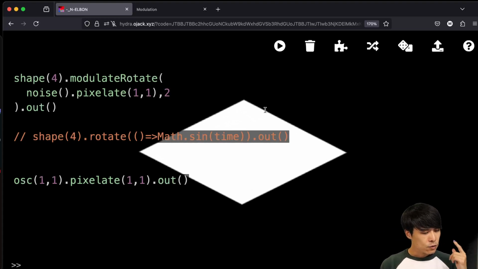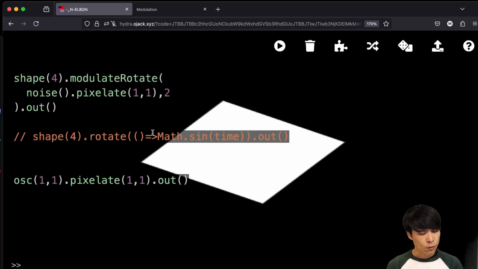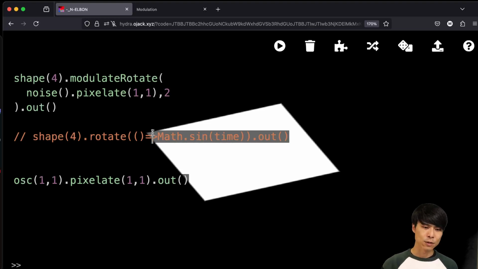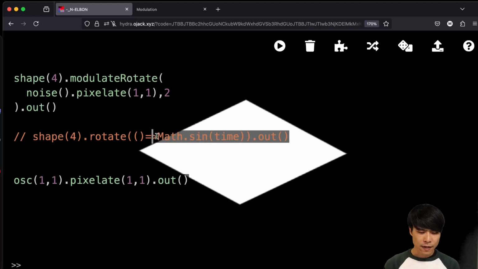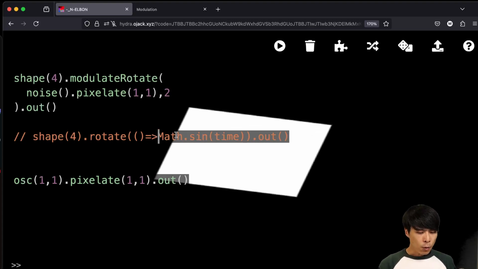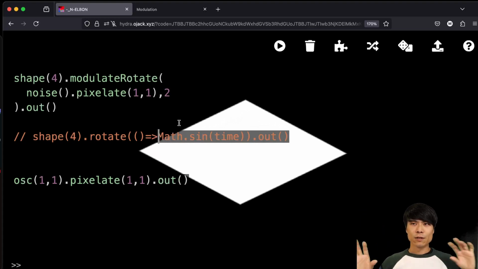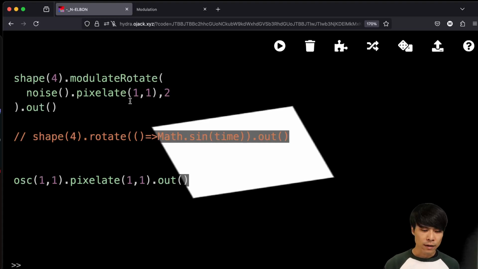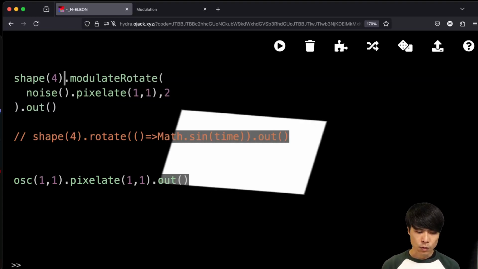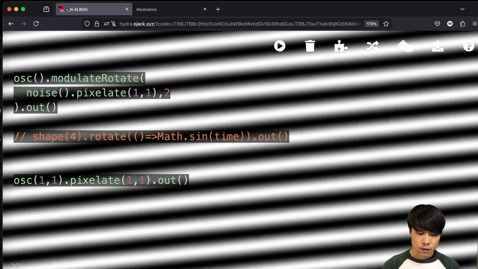This is actually difficult to do in Hydra with this notation because they don't offer a noise function like in P5.js. I mean, noise is the noise texture. We don't have a math.noise. This is not a JavaScript function. So if you want to rotate something in an unpredictable way, this simple code can do this. And of course, you don't have to work with shape 4 all the time.